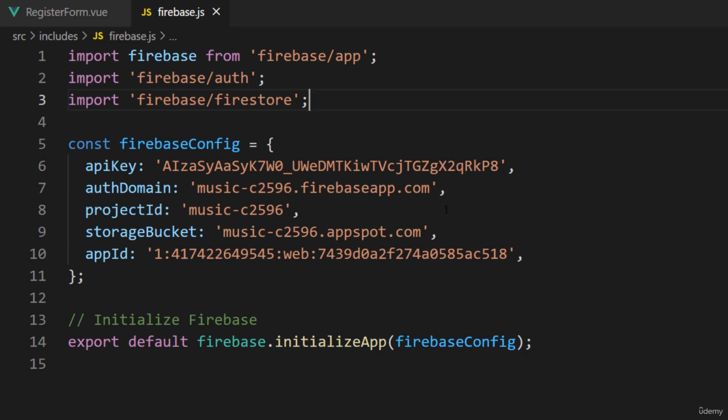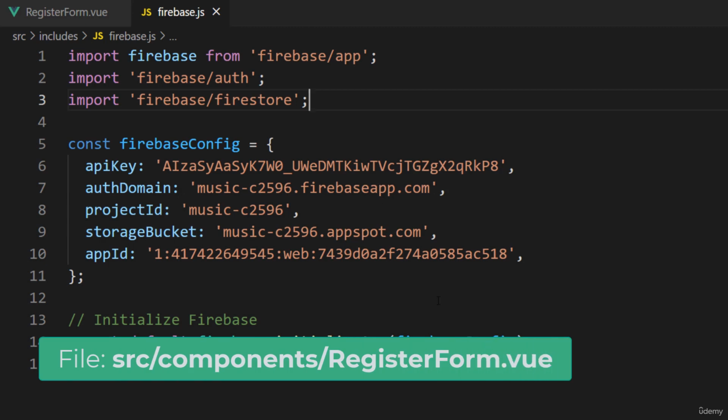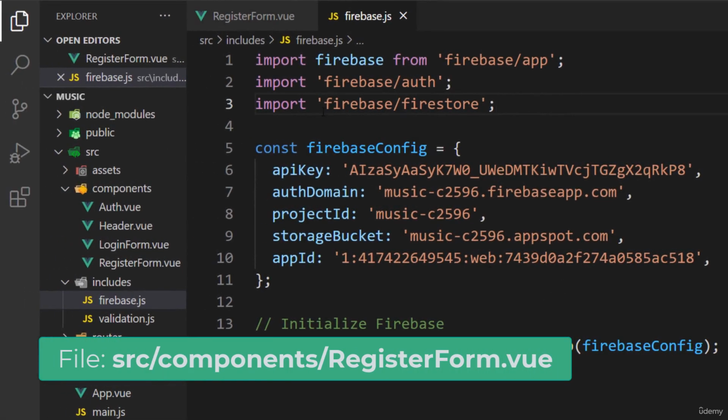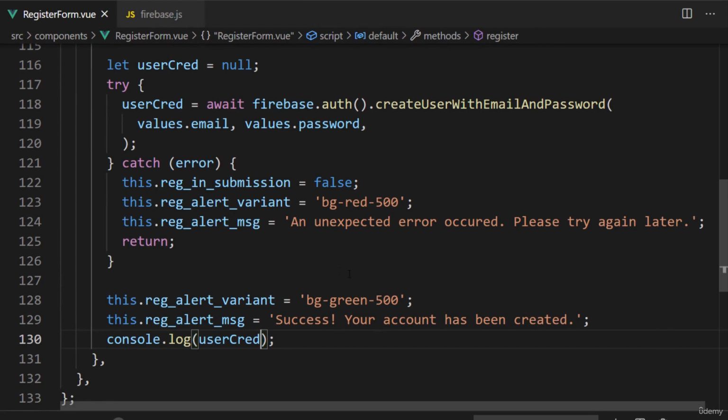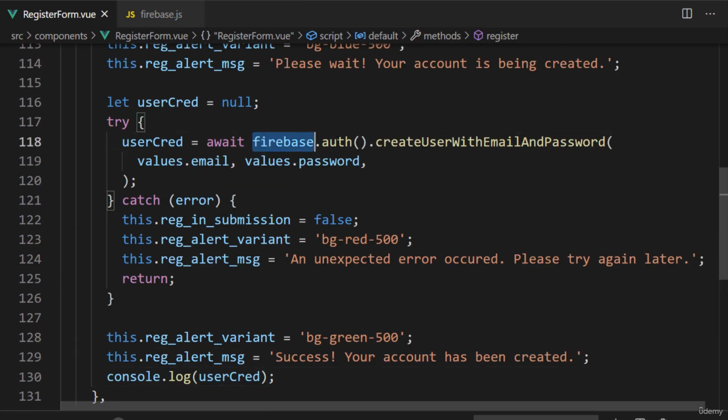It's not required to assign the package to a variable. Firebase will extend the Firebase object. The next step is to refactor the code. I'm going to switch over to the register form component. In the register function, we're invoking the firebase.auth function to access the authentication service by Firebase. We'll have to repeatedly call the firebase.auth function if we want to use the authentication service. That's not very efficient. It would be better if we created a reference to the service.